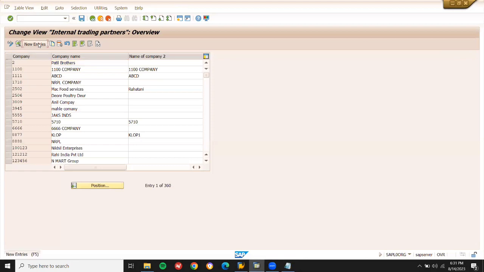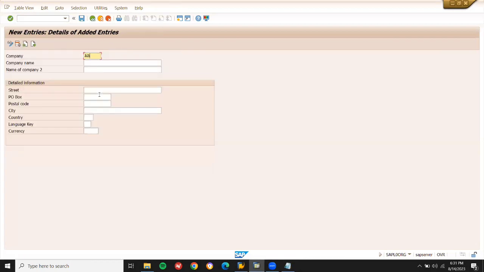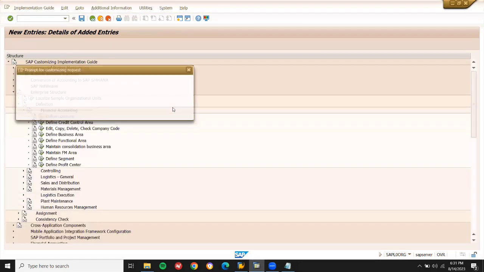New entry. AB01. AB company. Group company. Country India. Language EN. Currency INR. And save. Continue.